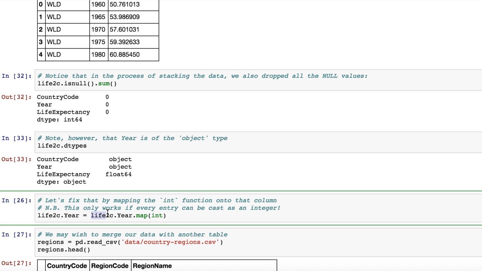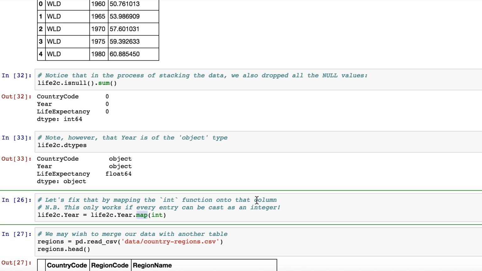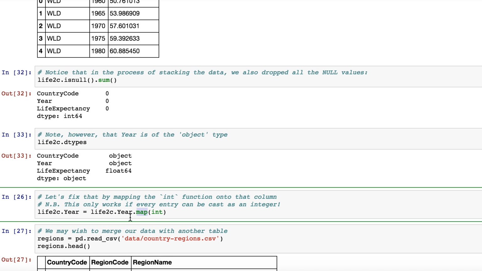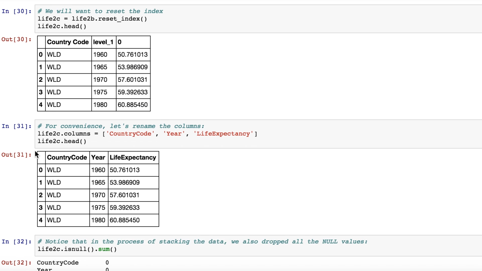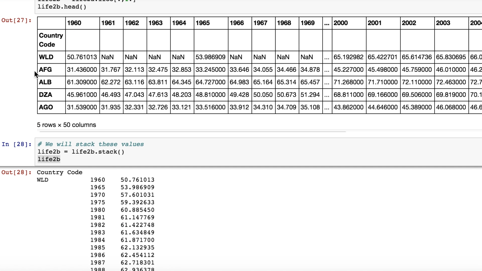So we can call the data frame, we can call the column out of the data frame using this dot notation that I like so much, and then we call map. This is one of the most useful things in data frames, if you ask me, that you can just map a function onto an entire data frame, or onto an entire column, I should say. What the int function does is it will attempt to cast each value into an integer, which in this case is perfectly fine.